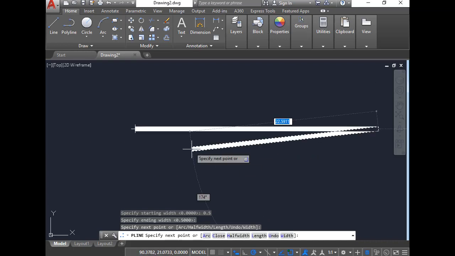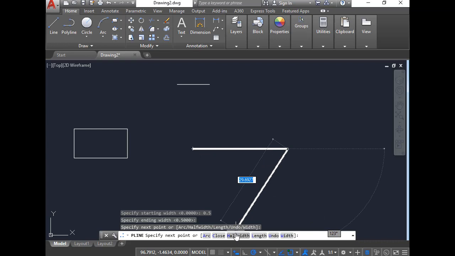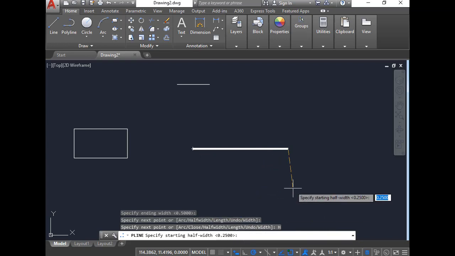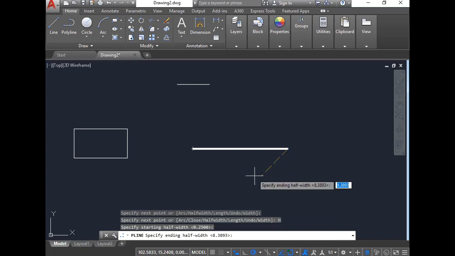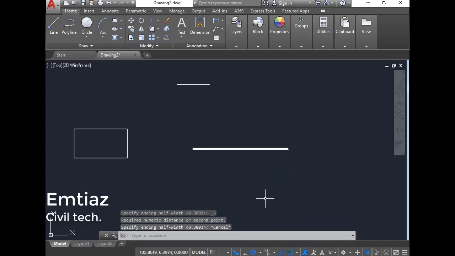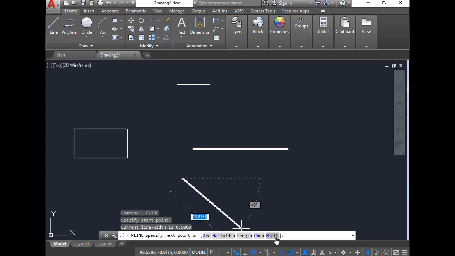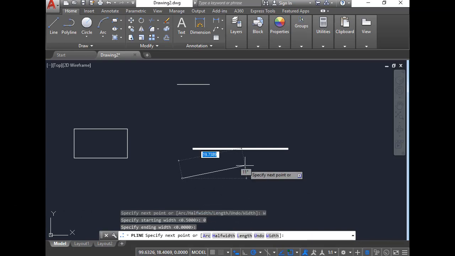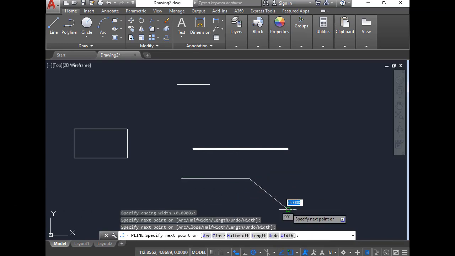Another option is Half Width. It gives you a line with width just like the Width option, but the value you enter is from the center line to the edge of the polygon. Alright, let's set the width value to 0. Another option is Close. It won't work until you have at least two edges to have a shape to close.